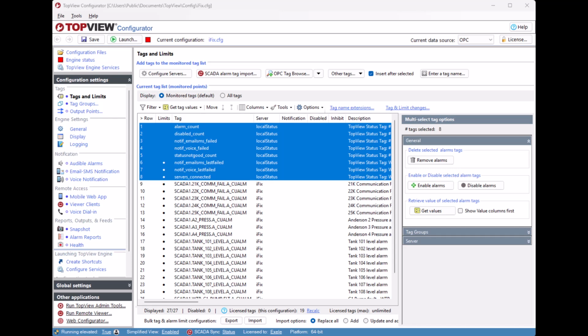The limits column contains a marker if there are alarm limits configured for the tag. The last three status tags have alarm limits configured, and we'll take a look at these in a minute. Status tags are optional and are not required for the engine to run.